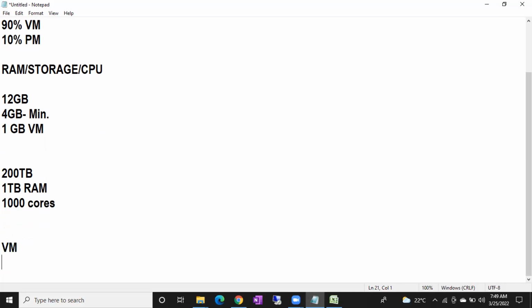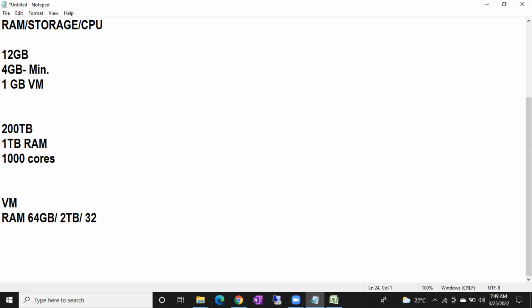My virtual machine RAM should be 64 GB. My virtual machine storage should be 2 terabytes. 2 terabyte storage I need, and I need 32 cores, guys. So I want to create a machine like this. They are going to take it from the pool. I need 64 GB RAM, right? So I have 1 TB RAM, right? In this 1 TB RAM, they will allocate 64 GB for VM1.